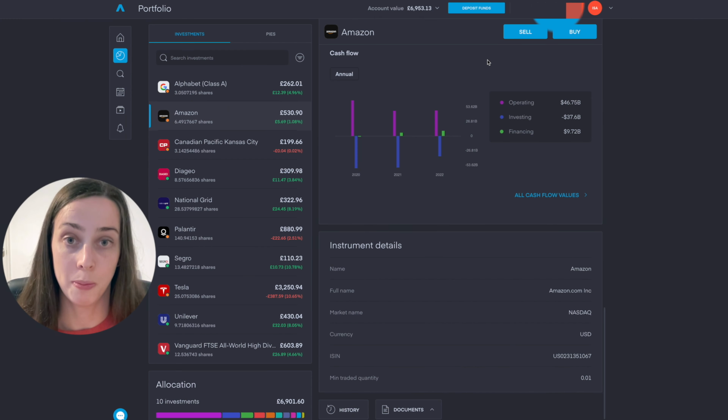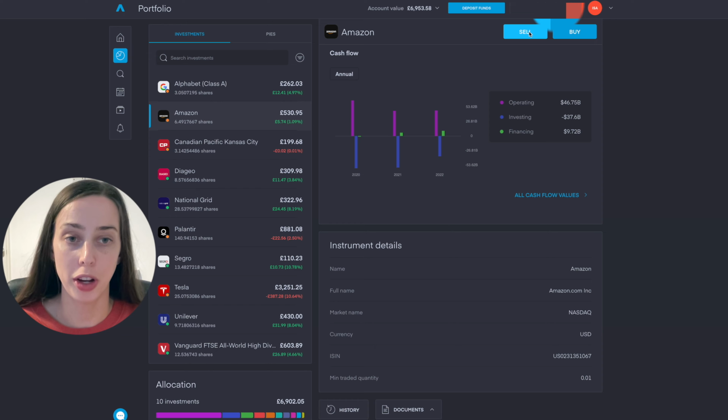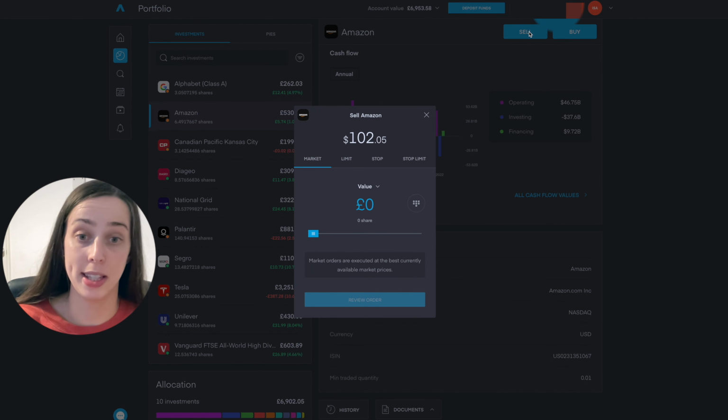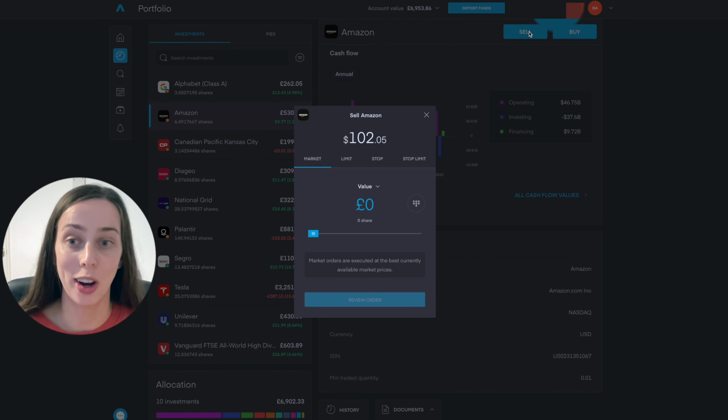Really, really useful. If I decided that actually I want to sell a particular position in my portfolio, I can simply do that with the sell button. I am not going to show you that today. I'm sorry, but I'm not willing to sell any of my positions. I have invested into these companies for a reason, and I don't want to be withdrawing money from the market.